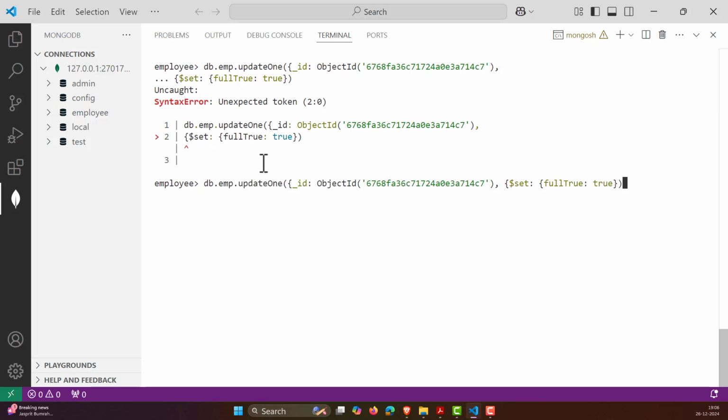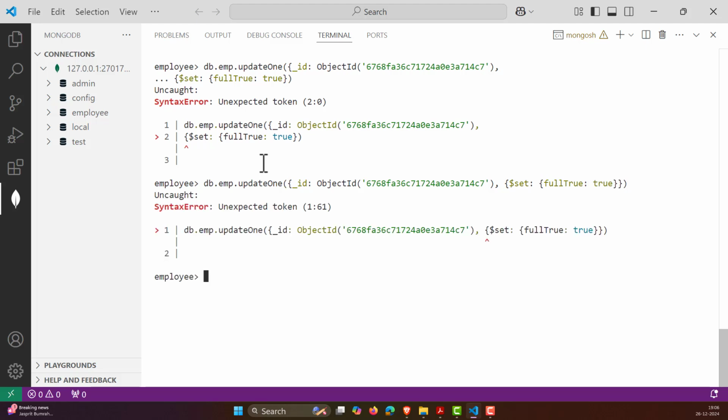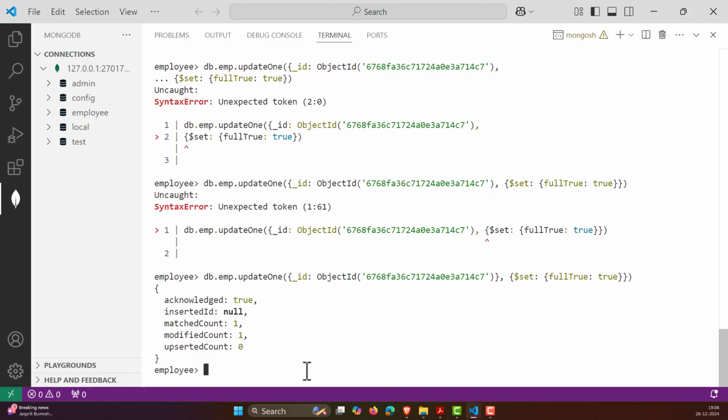Oh, we got an error. Yeah, so actually this is one object. I need to close the object here and press enter. I'm sorry, we also have one more problem here. Yes, the query should end with the curly braces. So let me check if we have any error. I think we are good, and now press enter and it is acknowledged.